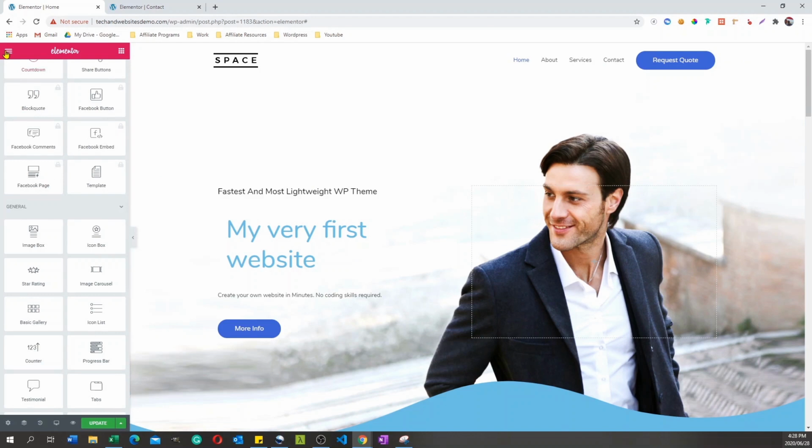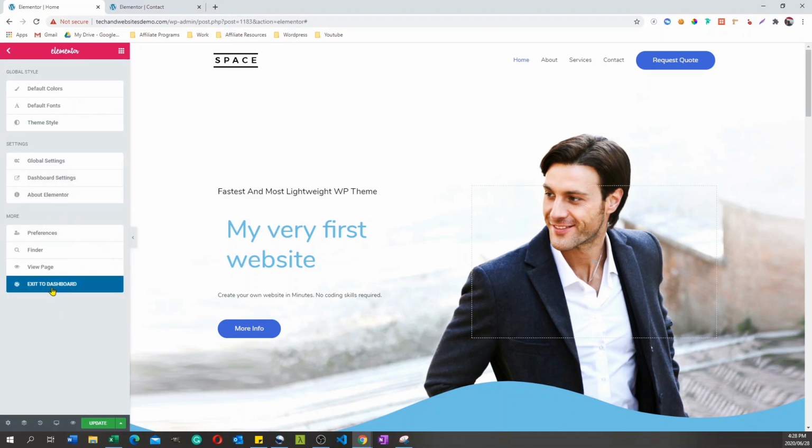In order to do that, click top left and select Exit to Dashboard. Always remember to update and save your changes, please. I'm just going to leave it for the purpose of this demo.